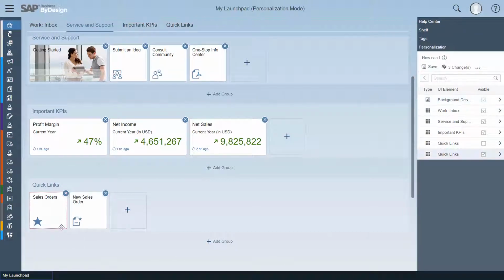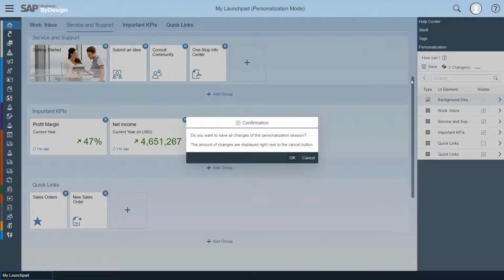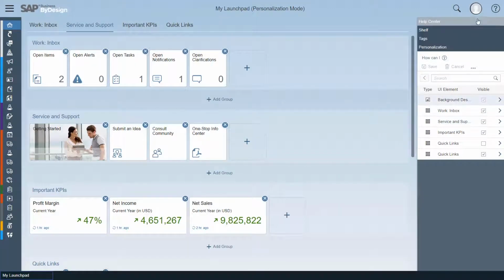Please note that quick links to work center views are always marked with a star, quick links to common tasks are marked with this document icon. To save my changes, I go up here, click Save. On the upcoming screen, I click OK, and then I stop the personalization mode again.